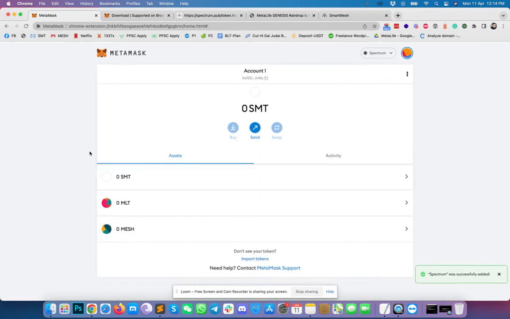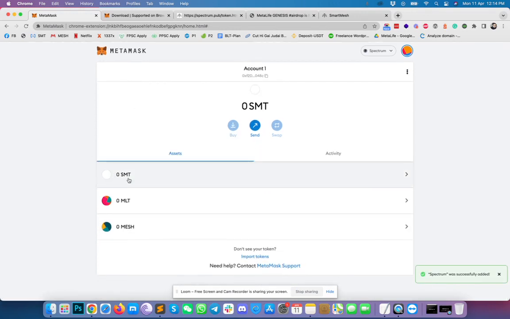So this is how you can set up a MetaMask wallet to access SMT, Mesh, and MLT in the Spectrum blockchain. Thanks for watching.